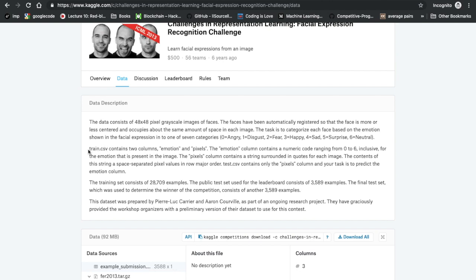They say this CSV contains 2 columns, emotion and pixels. The emotion column contains a numeric code ranging from 0 to 6, something like 0, 1, 2, up till 6, and it will depict one of these categories: angry, disgust, fear. And then there will be another column, pixels, and that will contain a string surrounded in quotes for each image. So there will be a string of 48x48 pixels, and that will contain the representation of that image.